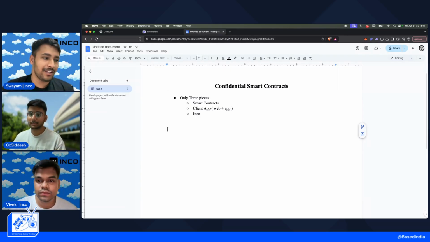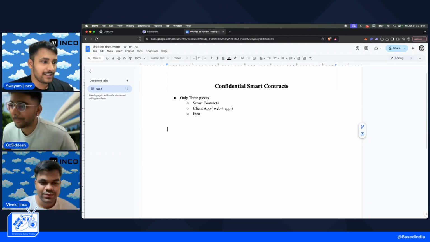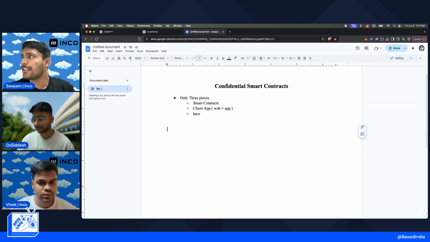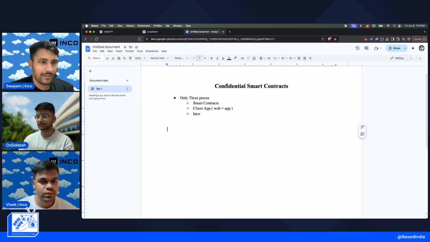Any app that you think will go viral anywhere, and it needs privacy, right? You can think of any app. It can be very simple. You can just vibe code it in one hour.